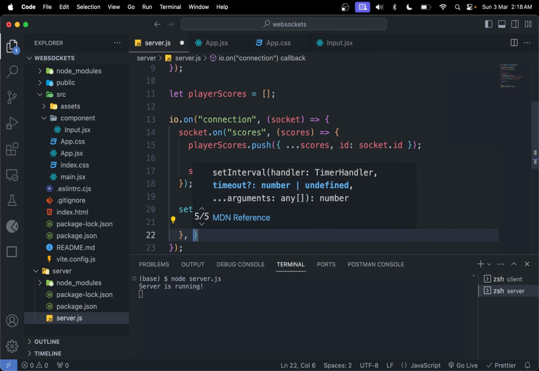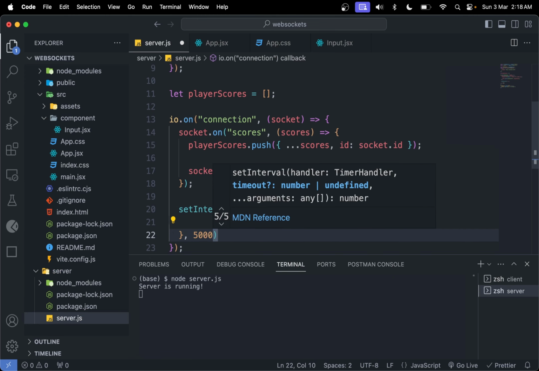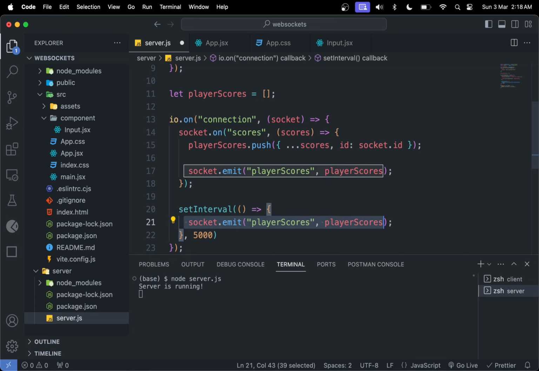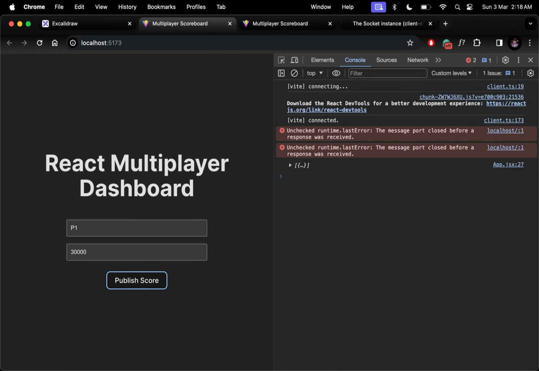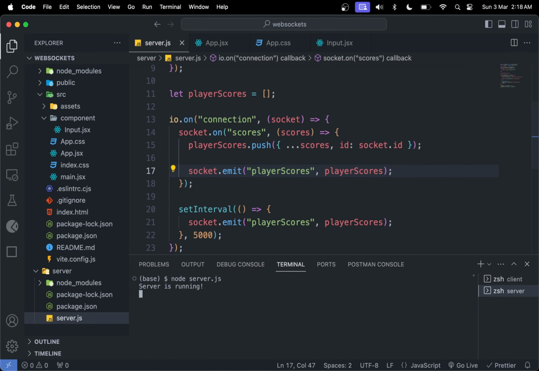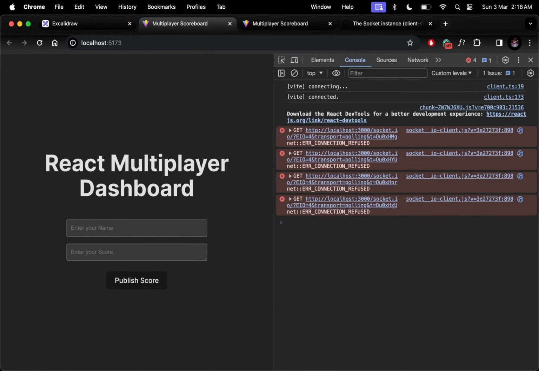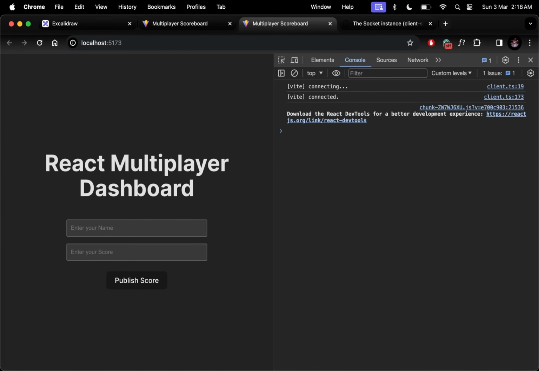Set interval, say 5,000 milliseconds, and do socket.emit so that it emits the scores on our client side every 5 seconds. So that if I now refresh the page, or maybe start the server once more after closing it, it will emit the scores every 5 seconds on our client side. So let's wait, see what we're getting.